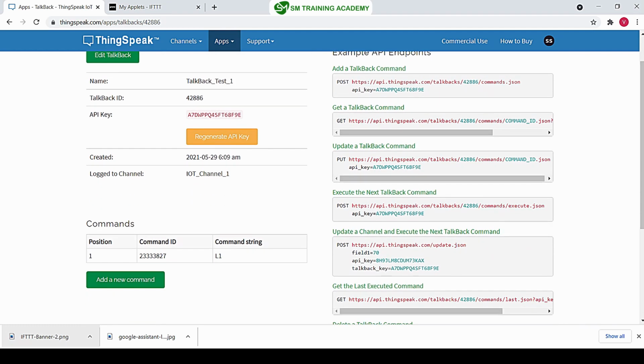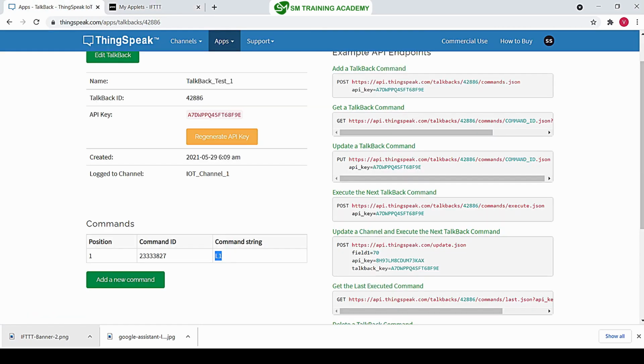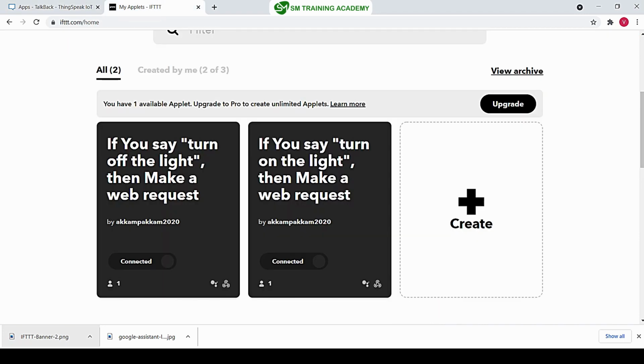So the talkback queue with the command ID 233333827 will be updated with the command string L1 when I say turn on the light to my Google Assistant app available in my mobile phone. And when I say turn off the light, the command over here will be updated with the command string L2. So that's it. We have completed the transmitter section of the project.